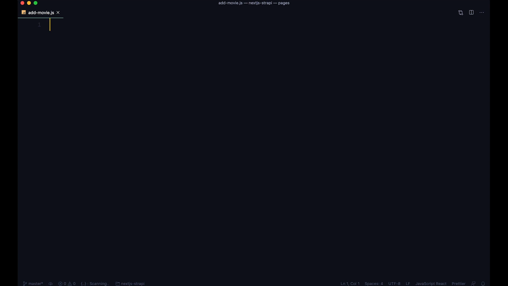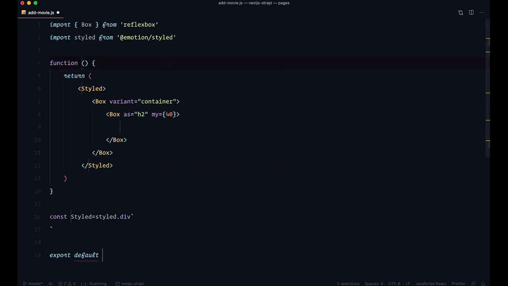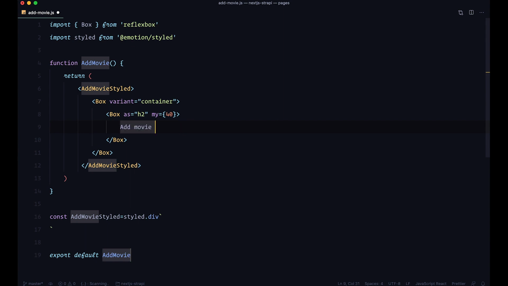And once I have this, I have a created snippet, which I can just do something like this, comp, do this, and I get the bootstrapping for my component. So this is going to be called add movie. And when I press tab, I'm going to be able to add the title for this page, and that's about it, right? So we created the new component or new page with just a few presses of a button.